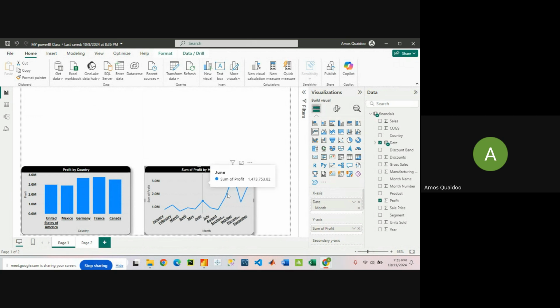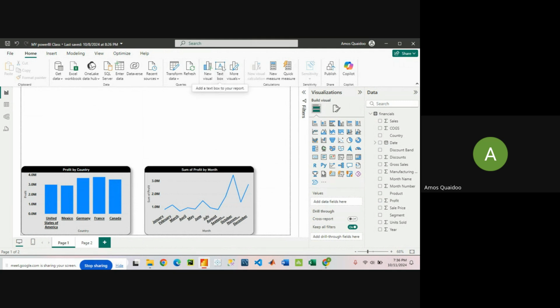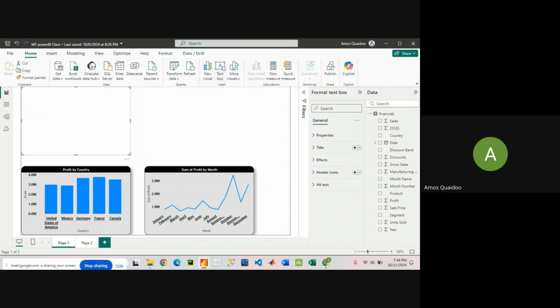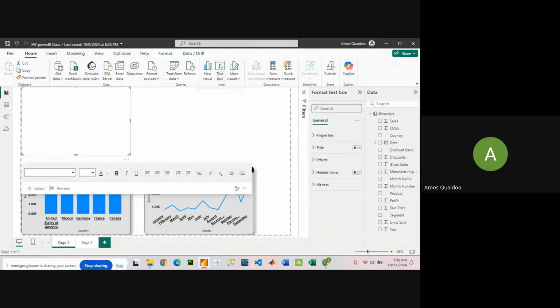Okay. So this is the first two charts we have done. Let's add one more thing to it. Let's add a text box. So let me click on the text box. So this is the text box, and then here let's name it financials. That's the name. Let's write something here. That's the name of the dashboard.